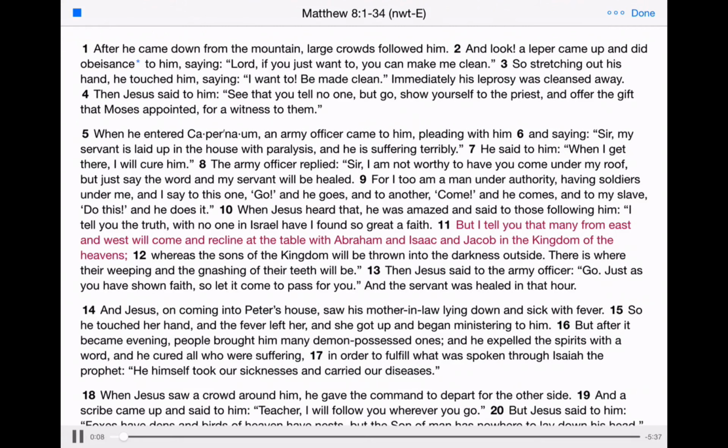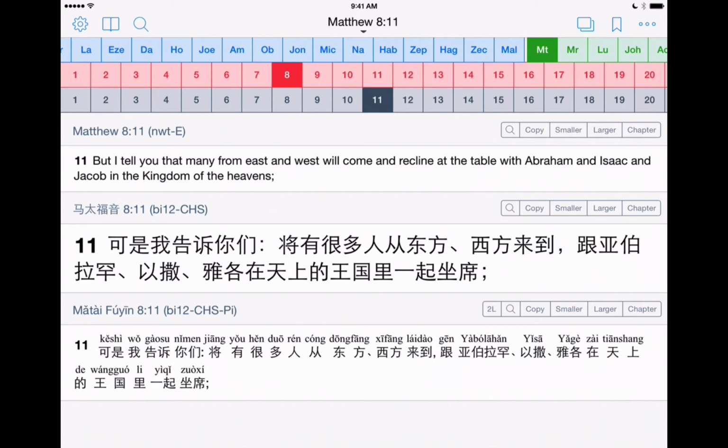We've got our audio controls at the bottom of the screen. As it's playing here, we can pause it or continue it at any time. We'll tap done there, and that'll stop playing our audio. So that's how to import audio from jw.org into the Equipped Bible app.